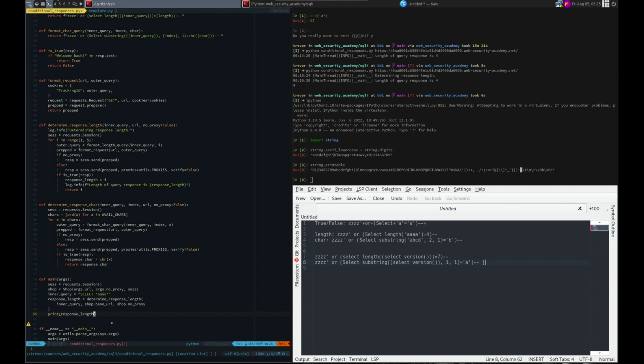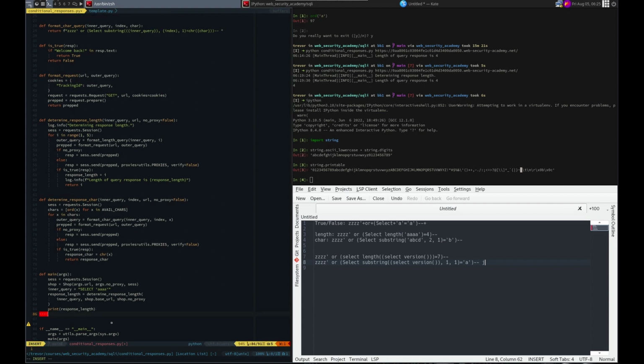And we're going to give it the, we don't need that yet. Response, we're going to do print, determine response char for inner query, index. So we're going to get the 0 character. No, it needs to start with 1. Sorry, because we're passing that straight through to here, we do need to start it at 1.